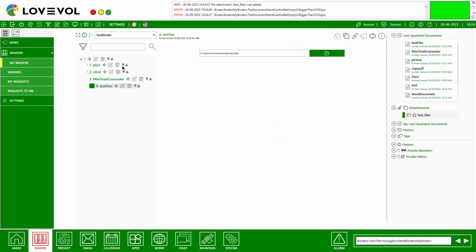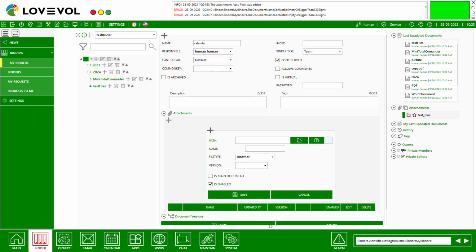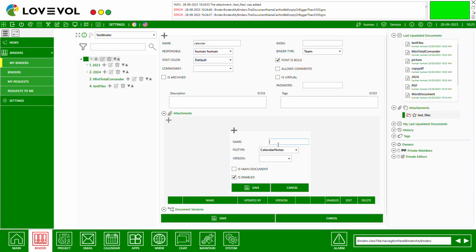Also, you can remember the path here. You can start some executable files. That means you have to set the whole path into the execute files, and it will be started. What is interesting, we can add some calendar. Also here, calendar notes.